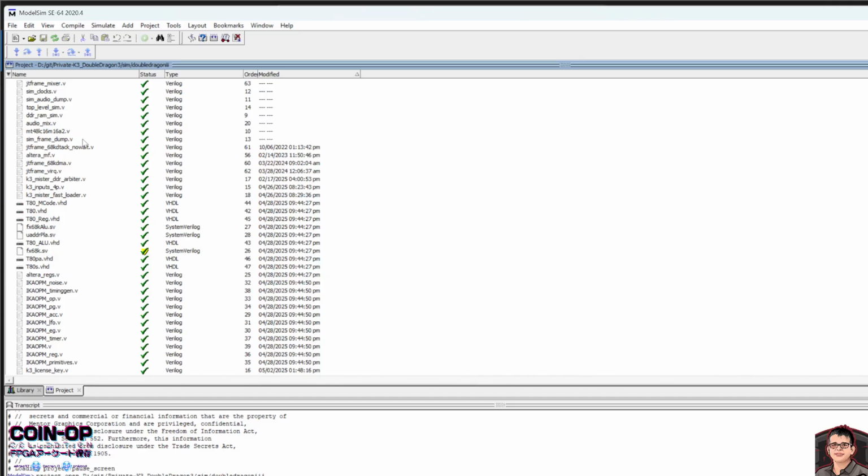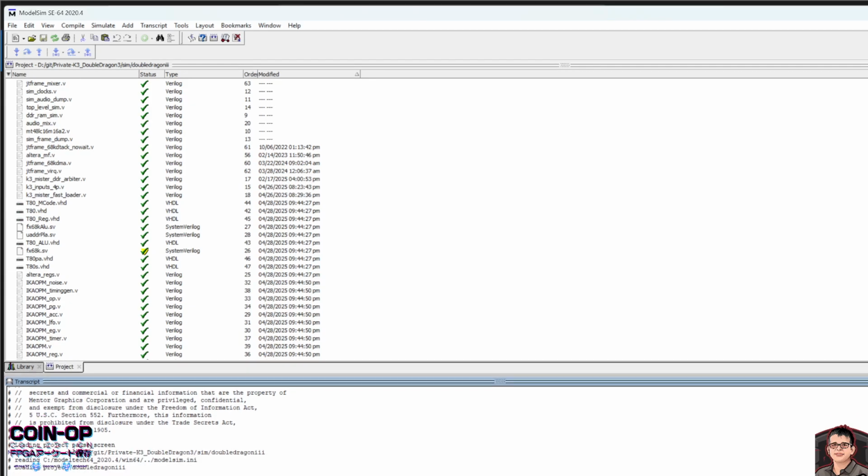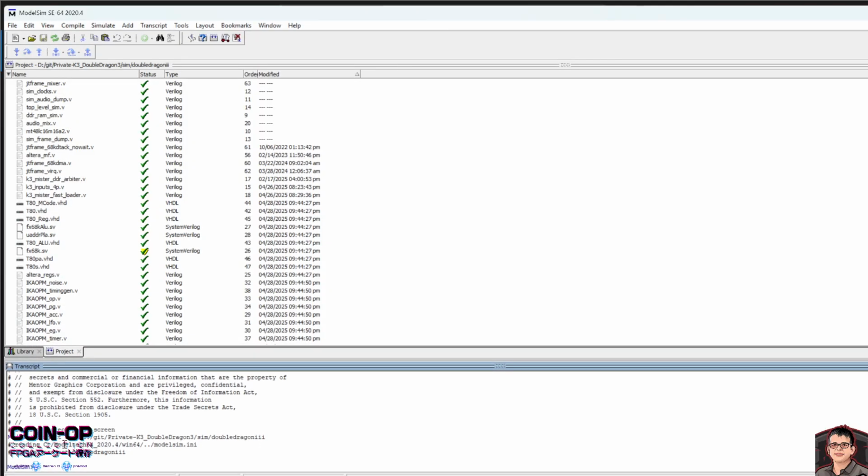And ModelSim is an extremely powerful tool. I use it all the time, and it supports TCL scripting. So a lot of the test benches utilize TCL scripting that I've put together for you. So if I can show you here, whoa, can you see that? I don't know if you're going to be able to see this.